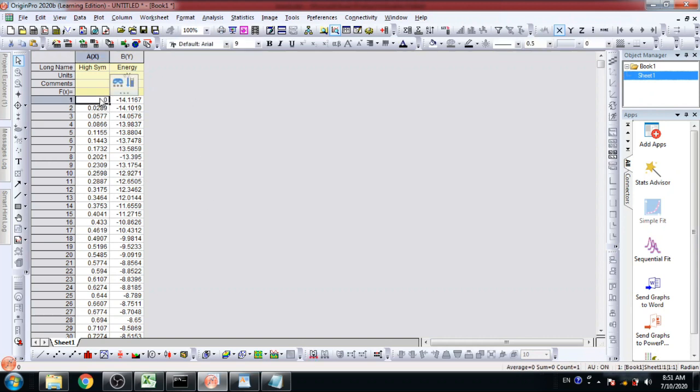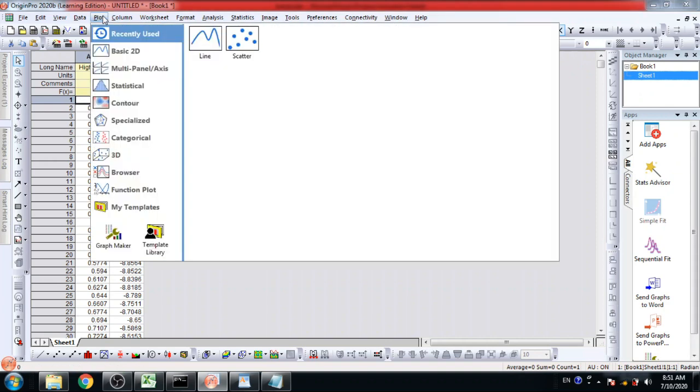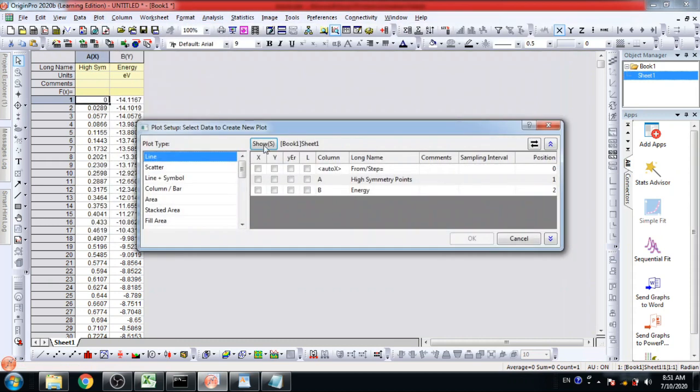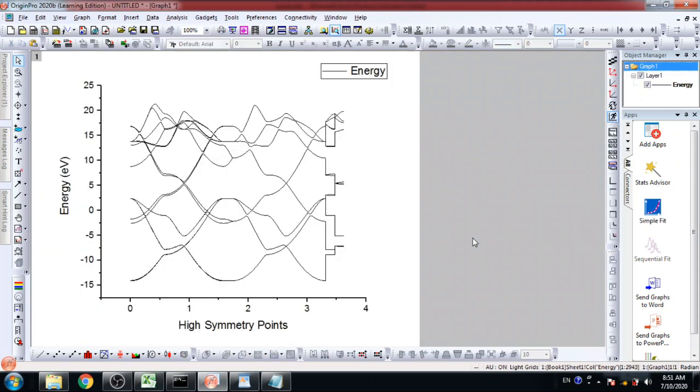Now plot using these two columns. So click on Plot, Basic 2D Plot, Line Plot. Column A is on the X axis and column B is on the Y axis. A on the X axis, B on the Y axis. Then click on OK. Here is the band structure plot.